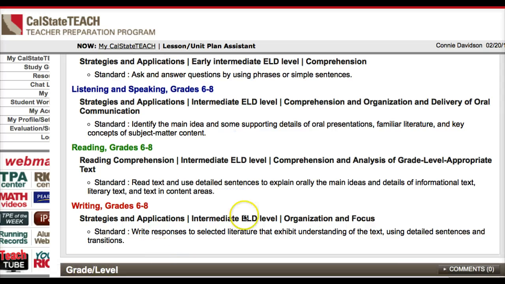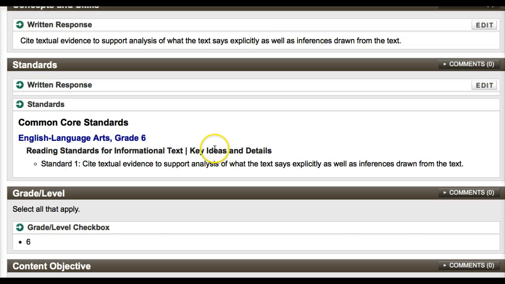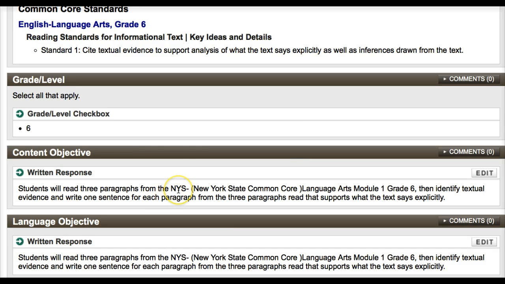So now your lesson plan would look like this. So I can't adapt your lesson plan. But this lesson plan is the one you would see that you need to add these components to your lesson in order to actually make this lesson plan complete. So now we're going to come down here. You've said what the objective is, and your objective is they're going to read this information, and then they're going to identify using textual evidence. They're going to write one sentence for each paragraph from the three paragraphs they're going to read.